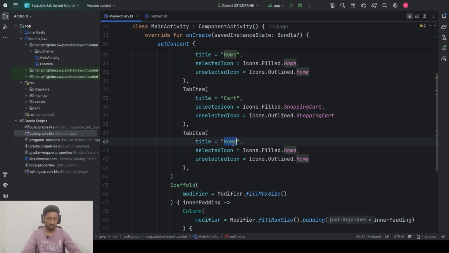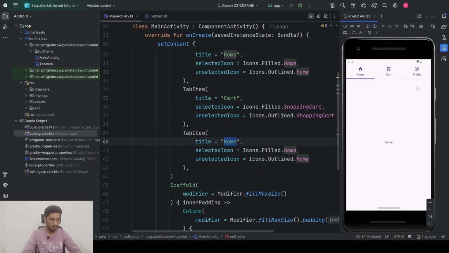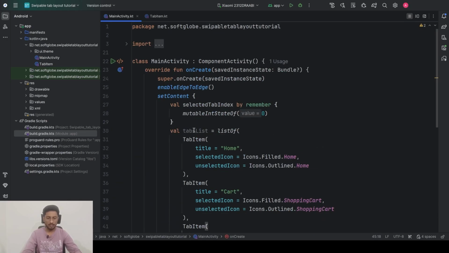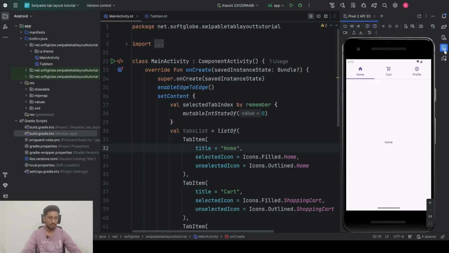Okay, and for this, what was the third? Okay, profile. So profile, account, account circle. Here also we need the same account circle. Okay, now these three are the tabs, and we now have a list of tabs, what tabs we are going to include in this tab row, which we need here.